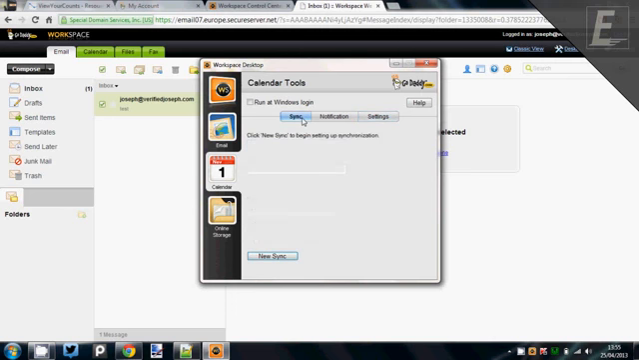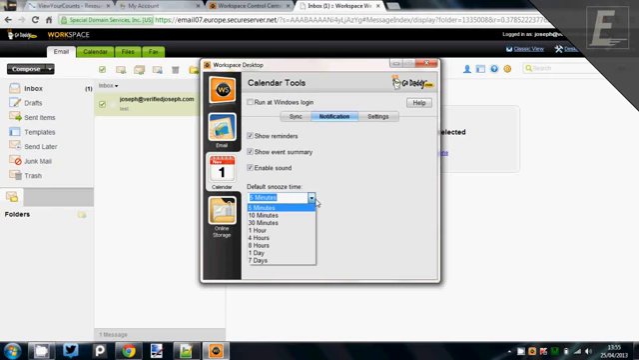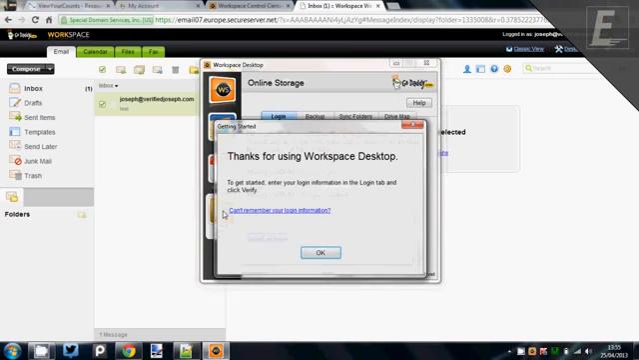You can sync, as you always would, and notifications: show reminder, show event summaries, alert sound. Default snooze time of 5 minutes, 10 minutes, 1 day, 7 days. It's a long time there. And there's also a help bit, remember. And then on the storage, for some reason, it's the second time it's told me that, even though I've already used it.